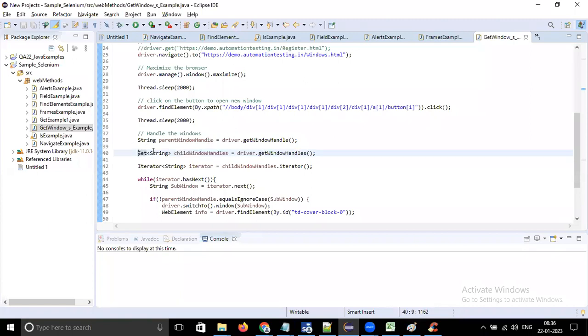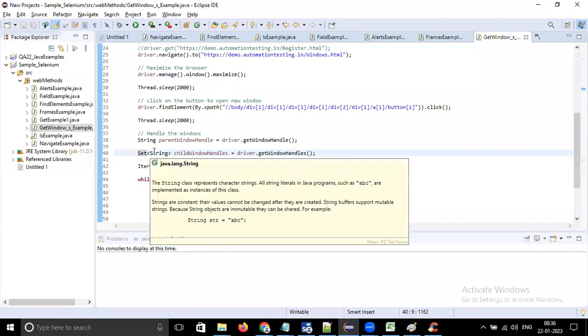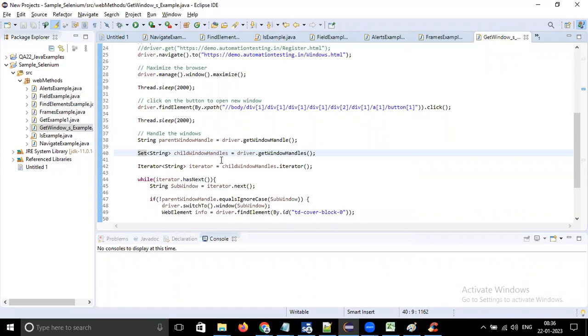Here, a hash map or hash set, there are different things we can use, but here we are going to set the variable. We set the string which is used to handle the child windows. To handle the child windows, we capture it again with driver.getWindowHandles. Multiple windows we are going to handle here. Whatever window we handle will be stored in the parent window handle, and the multiple windows we capture will be stored in the child window handle variables. So the information will be stored in the respective variables.